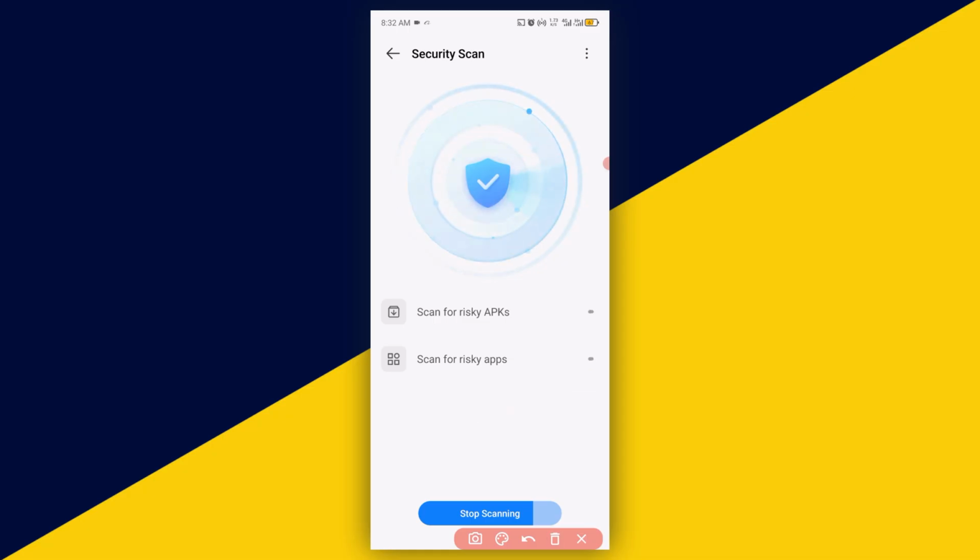Once it's fully completed, this bar here is going to be full right here. Once it's full, then you'll be able to see any app that is dangerous to your phone. Once you identify a virus app, the next thing you need to do is to simply delete the app. Then your phone will be safe and free from viruses.